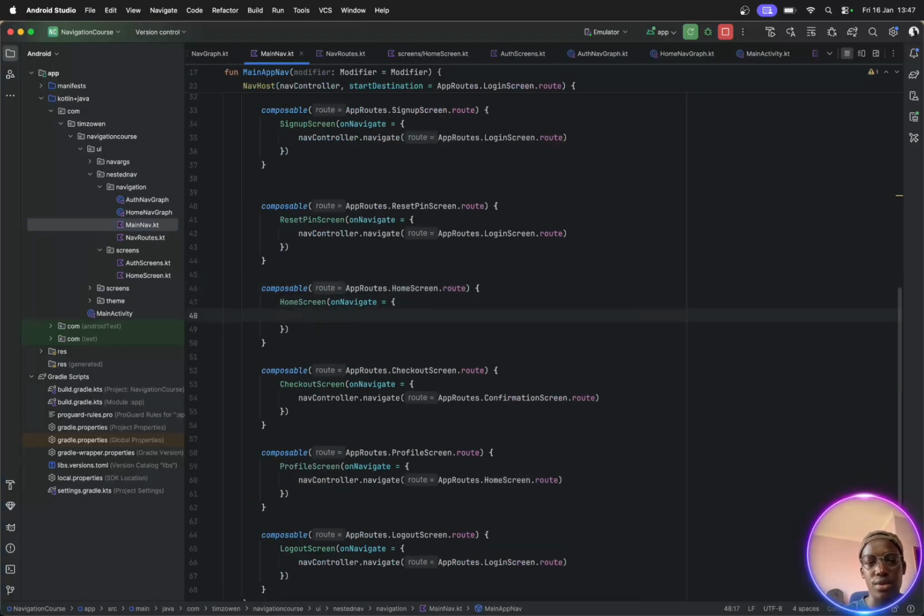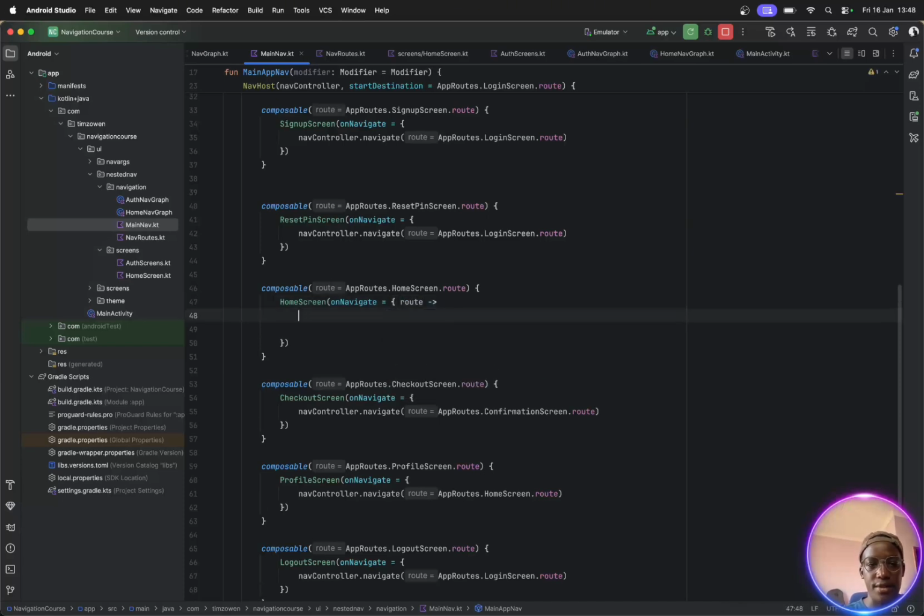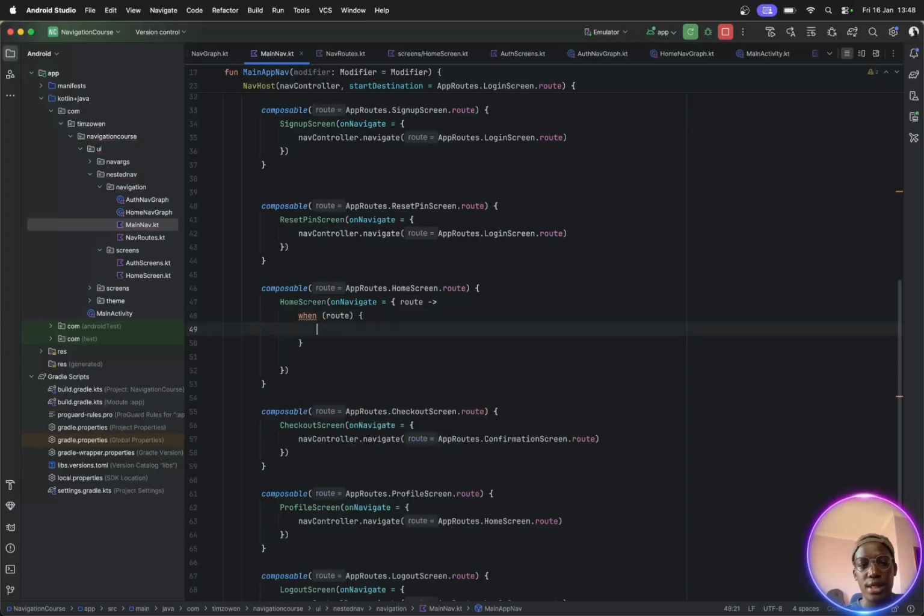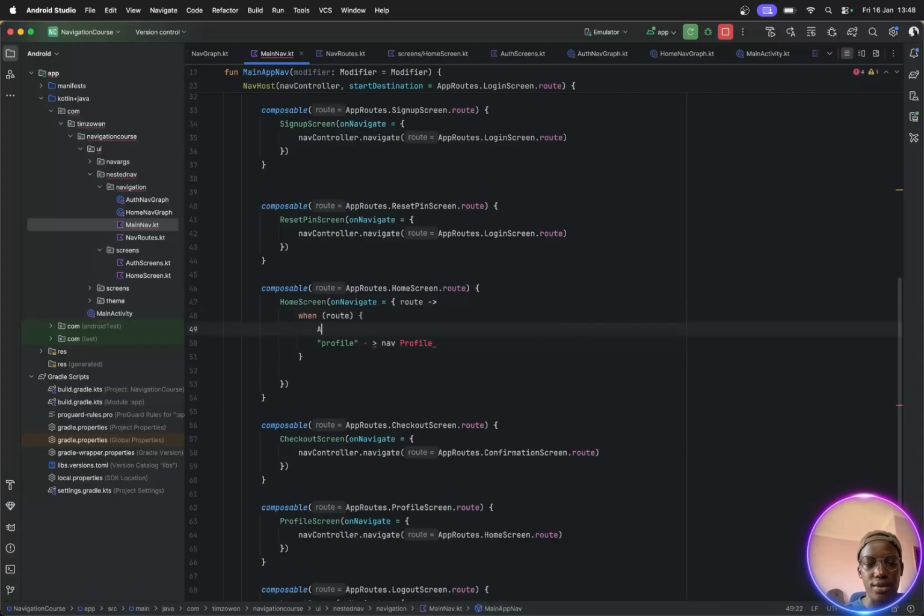So we can use a when expression to navigate between them. So we can say when the route is different, and then we switch between the routes. It's just similar to saying when it's profile screen, navigate me to screen profile. So instead of hard coding this, we're going to pick the same way we picked the other one, so we're going to say AppRoute. So just comment this out. This was just to show you how it works.